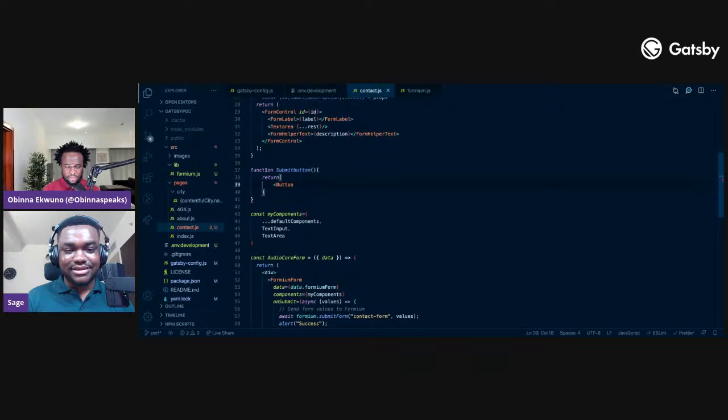Yeah, so because this is going to be using a form, we want to just add type equals submit, just to get that working correctly.